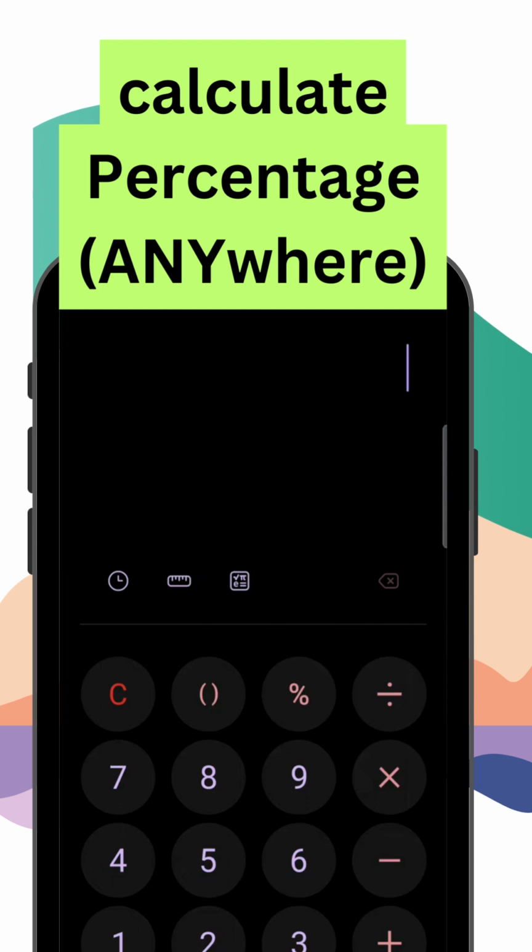In this video, I'm going to teach you how to calculate percentage on any mobile calculator.